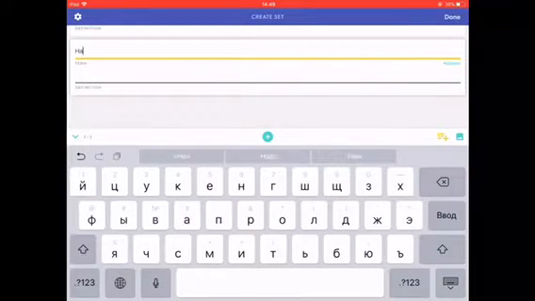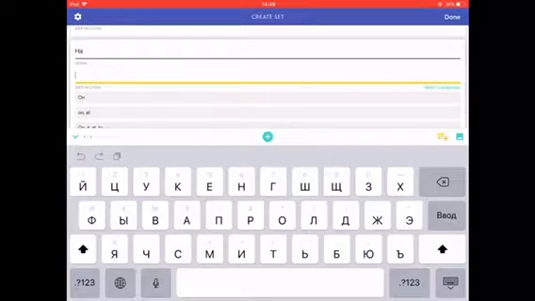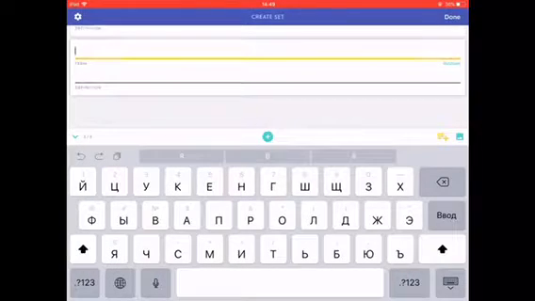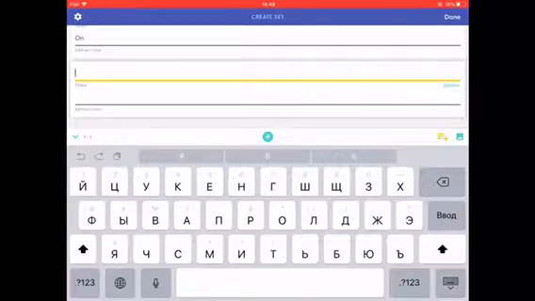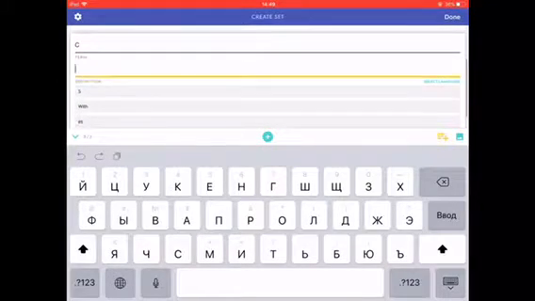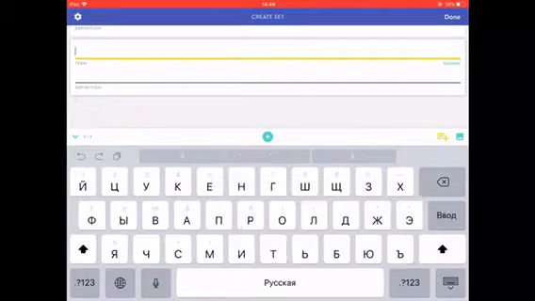Now, because we did that, when we go to type in the definition, the app will automatically guess what the definition is going to be based on the term that we input. So we put in na, and it guessed that the definition will be on. And so we carry on like this.